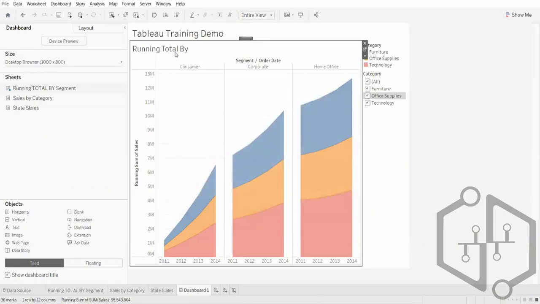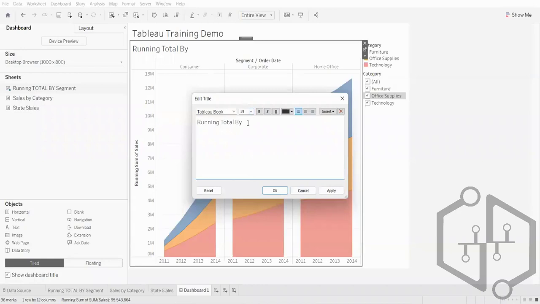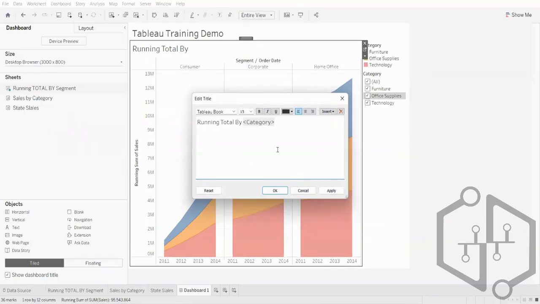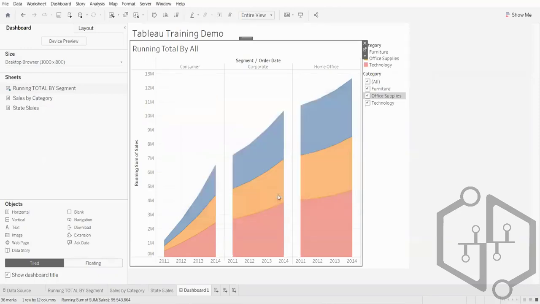Now, running total by, you need something to define, right? Now we have this category over here, and it is showing by category. So what you can do is go over here again, running total by, and you see there is something called insert. You can go to insert, and from here you can choose category. Once you choose category, you apply and OK.